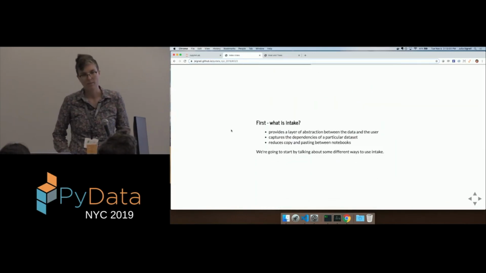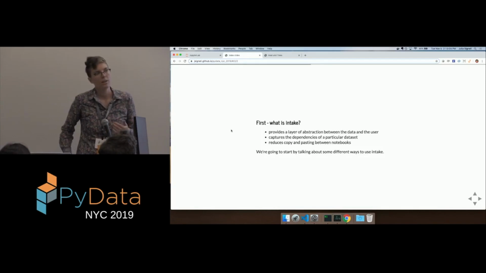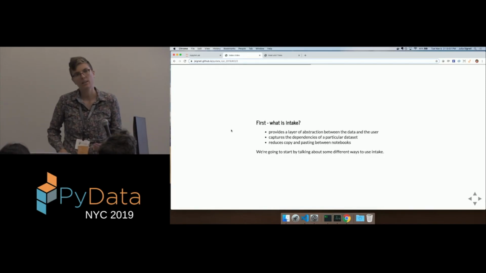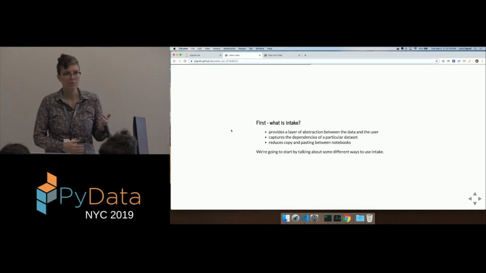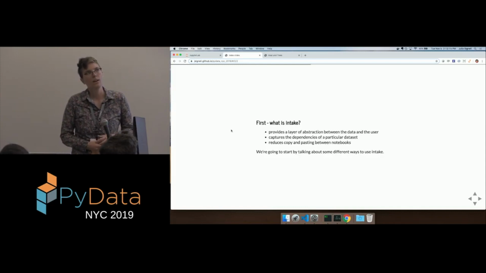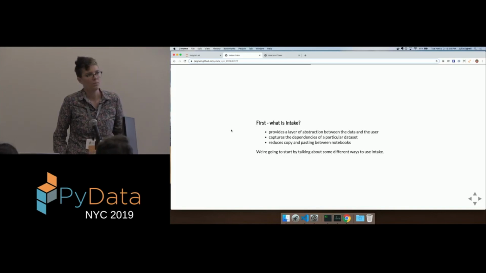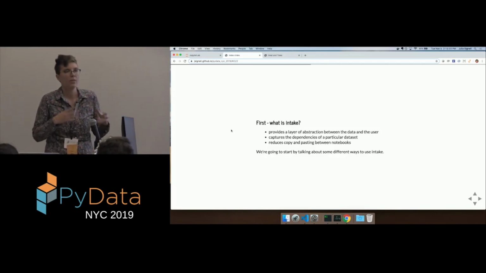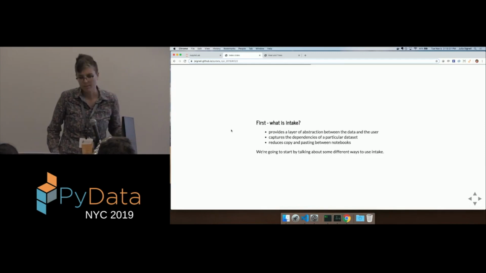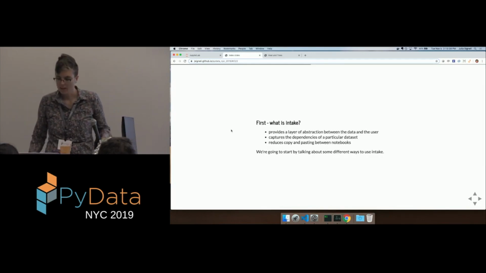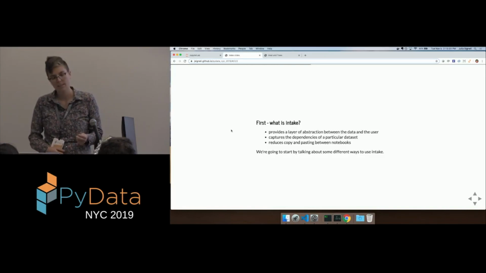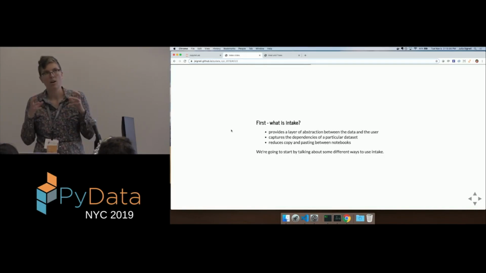Before we get to that though, we have to start with loading in our data. So we're going to do that using intake. Intake is a data cataloging tool. It provides a layer of abstraction between the data and the user. So that allows the data provider to distribute the data, and the user doesn't have to know that much about how the data is stored and where the data is stored, and all these things that ultimately they don't really care about. It captures the dependencies of a particular data set. So you can capture that all, and we'll talk about that more when we get to that part.